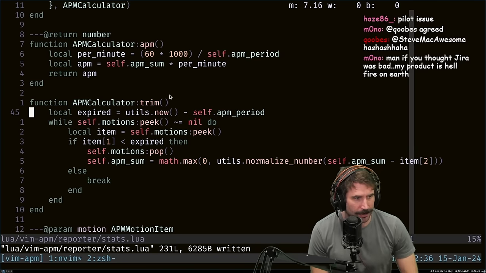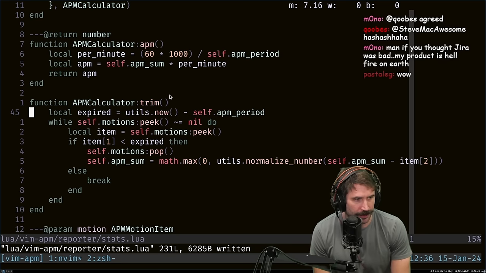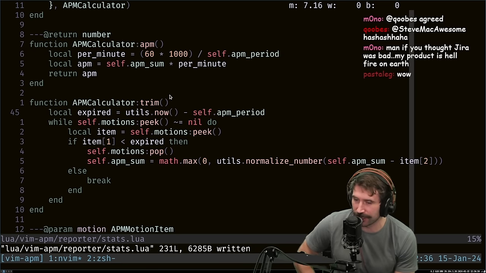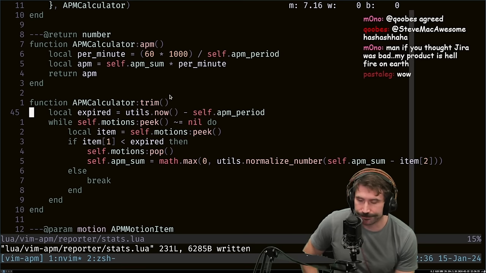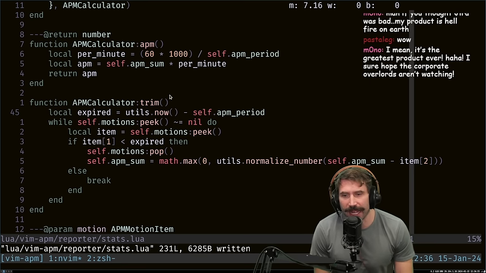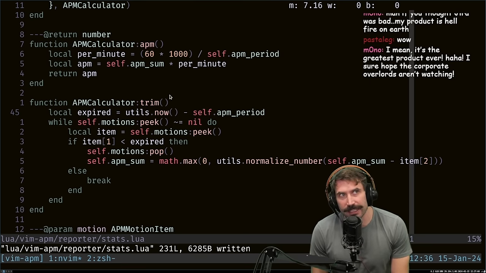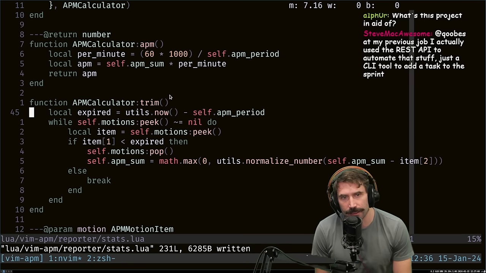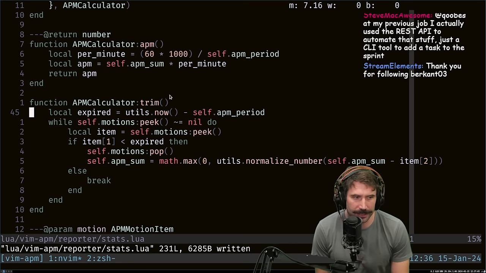I thought Jira was bad. My product is hell of fire on earth. Yeah. All right, people, we got 1 minute. I should have put that as a shorter interval. I really hope that APM, that the amount of data doesn't become too big. It shouldn't become too big.